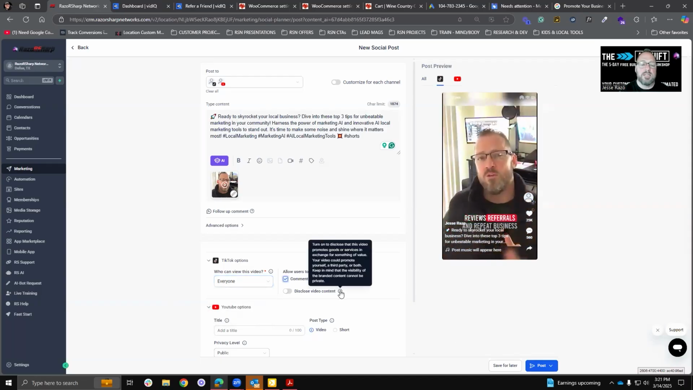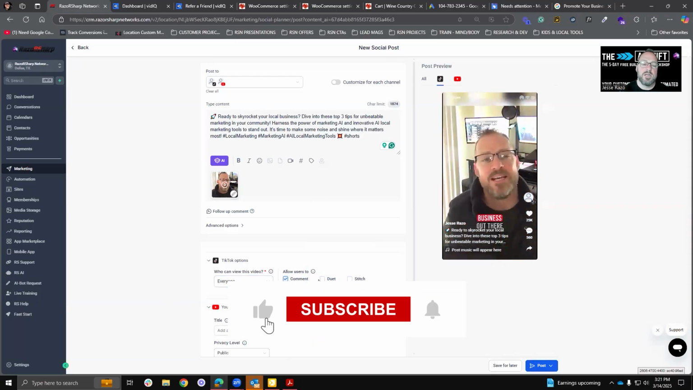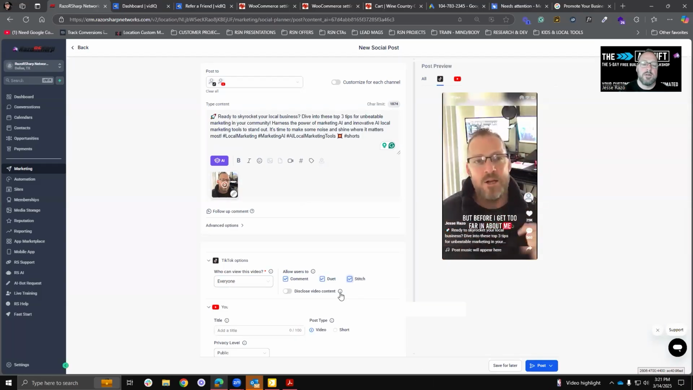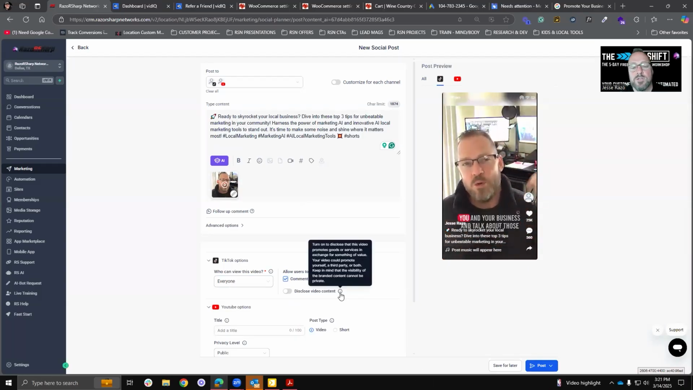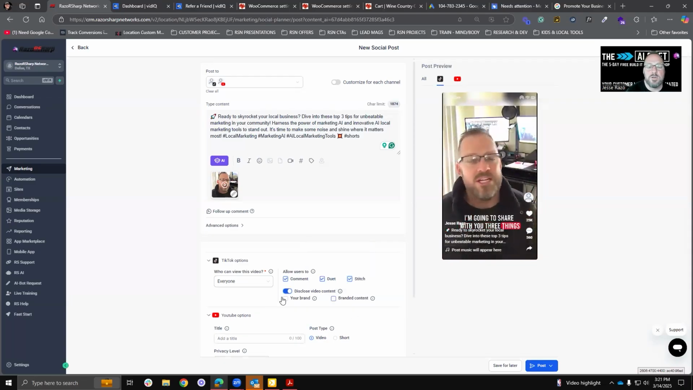Then we can select what the video accessibility is, whether we want to give people the ability to comment, duet, and or stitch. And then we have our disclosed video. Turn on disclosures if the video promotes goods and services in exchange for something of value. So if you're actually doing a paid promotion, you would go ahead and include that disclosure here.